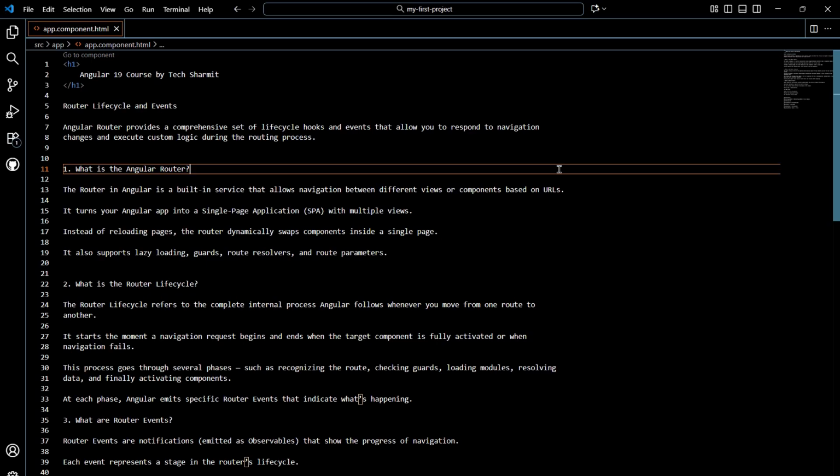Before we proceed further with this session, I would like to recommend you to please go and check out the previously released sessions first, because they are all in proper sequence and sync. If you follow them sequentially, it will be much easier for you to understand the ongoing topic. For the time being, we are mainly focusing on router lifecycle and events, but prior to that, you should know what is router, why do we use router, and other basic concepts that we have already discussed so far. Fine. Now moving ahead.